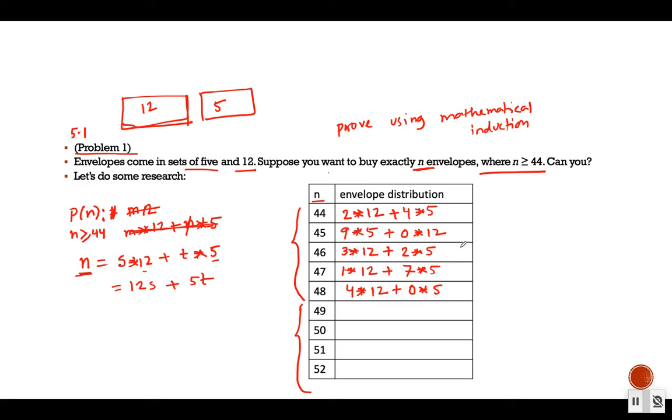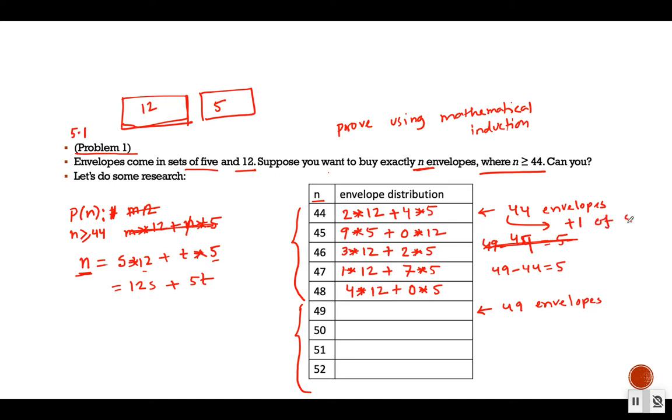So if I can buy 44 envelopes by using this combination of two boxes, can I buy 49 envelopes? 49 minus 44 equals 5. So what does that tell me? If I can buy 44 envelopes by using this combination, I can just add one more box of 5.